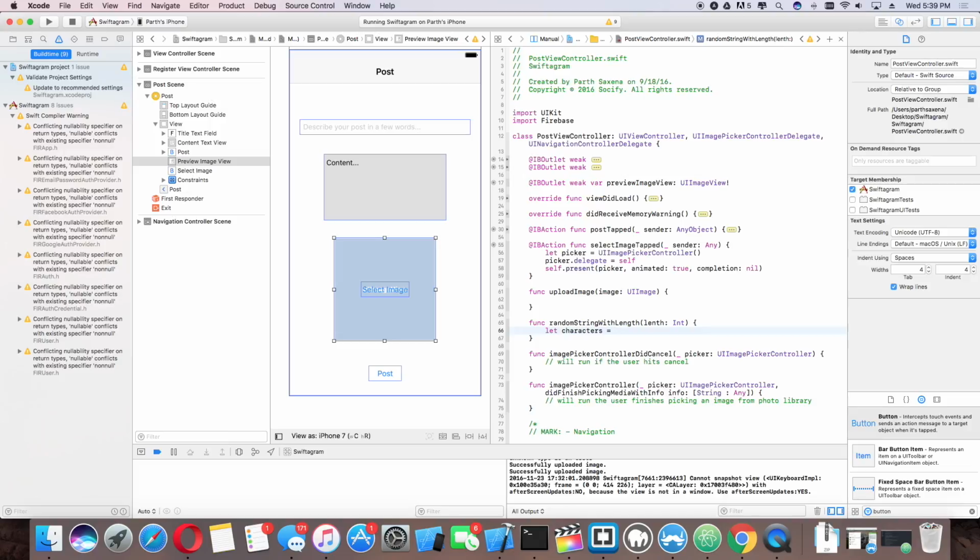So do let characters equals, and then we're going to write out the whole entire ABCs, which is lowercase first and then uppercase, and then the numbers 0 to 9. So A, B, C, D, E, F, G, H, I, J, K, L, M, N, O, P, Q, R, W, X, Y, and Z. So that's the lowercase, and now we have to do it all uppercase. So A, B, C. So yeah, it takes a bit of time, but shoot.